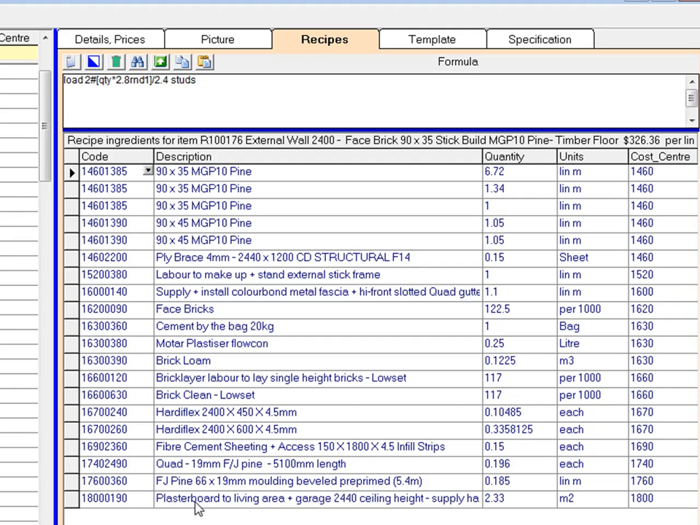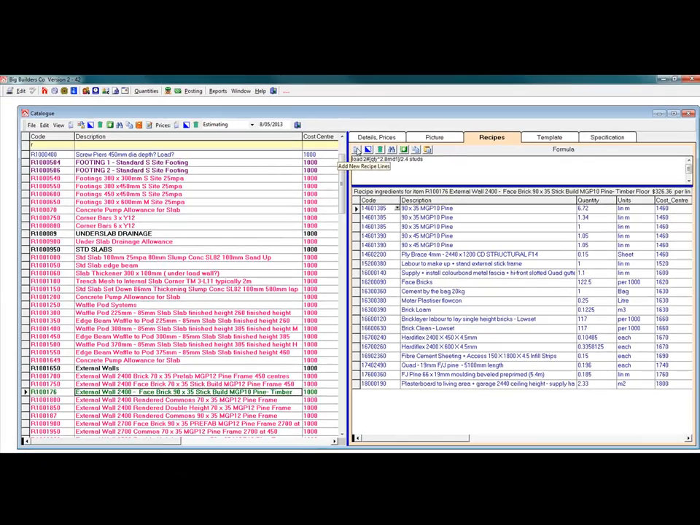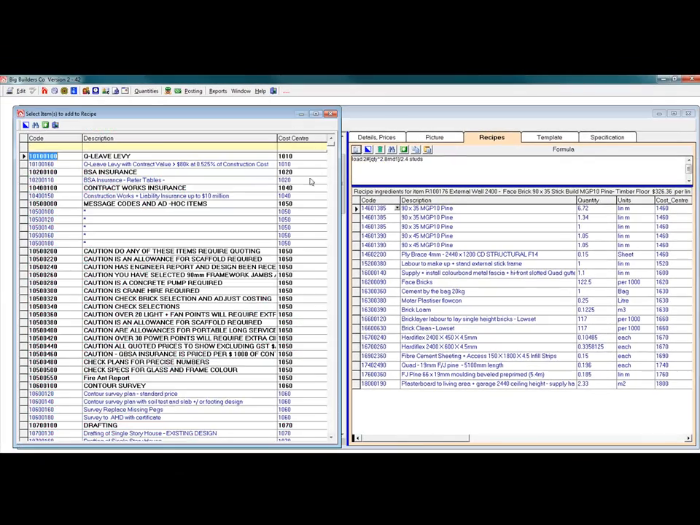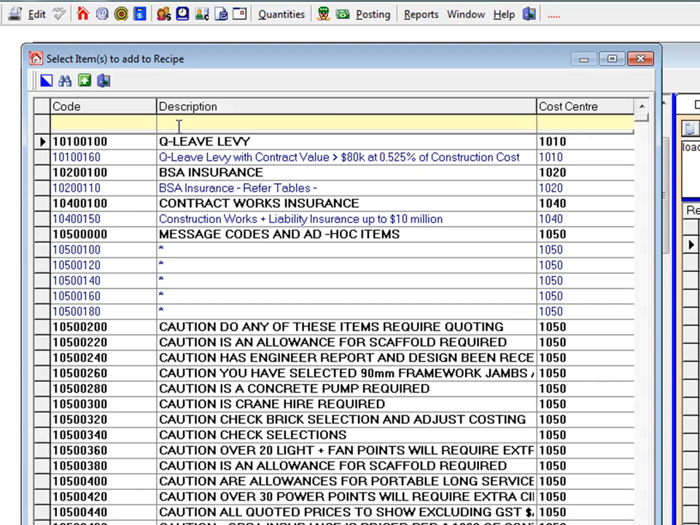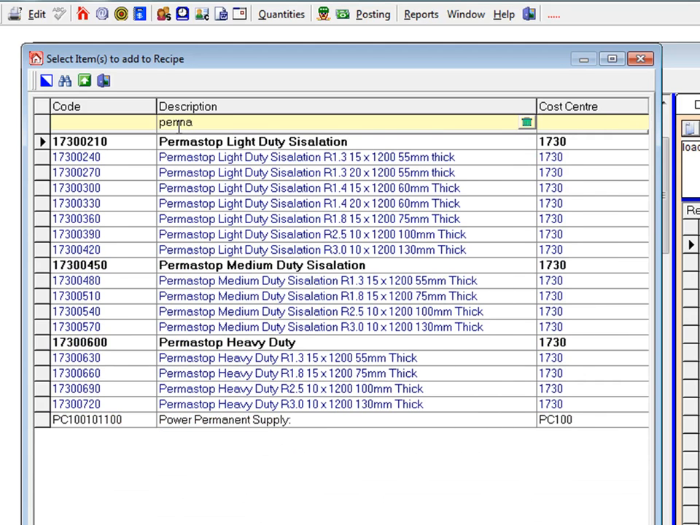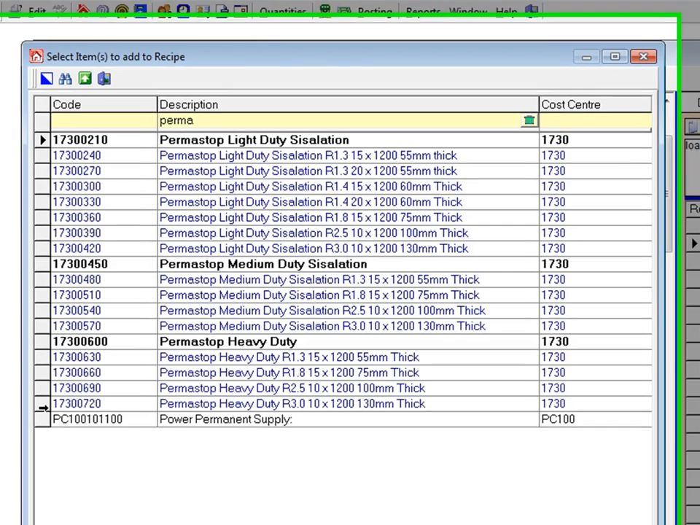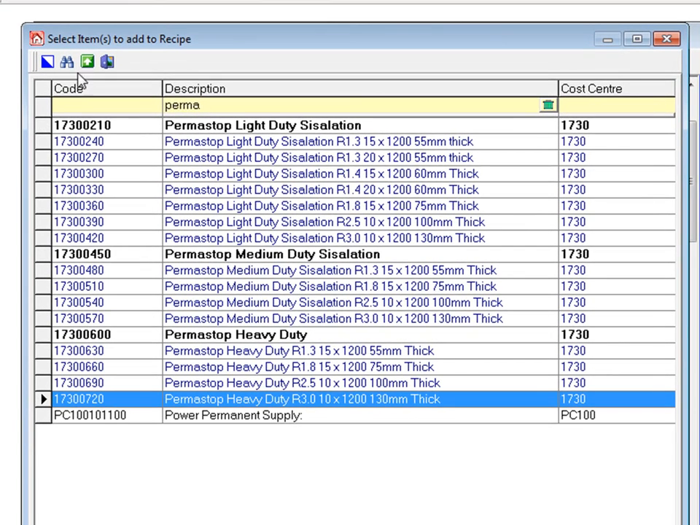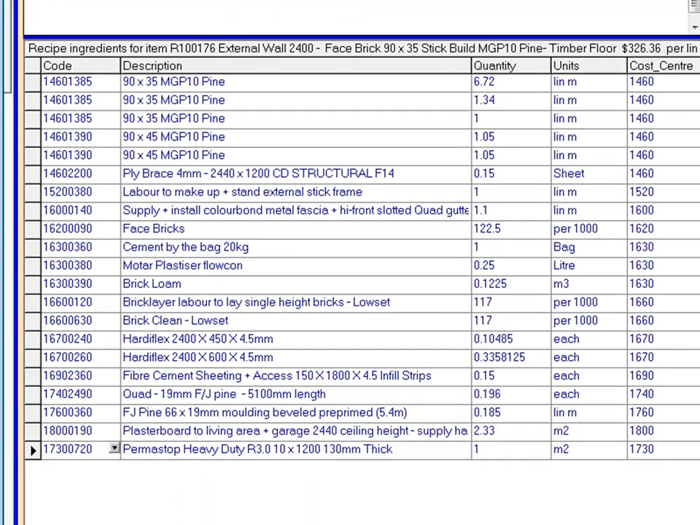There is no insulation in the recipe, so let's put some in. Click the Add New Recipe Lines icon. The Select Items to Add to Recipe screen appears. Use the filter bar to find the insulation, then highlight the item you need and click the Add to Recipe icon. The code gets added into the recipe, then you enter the quantity required.